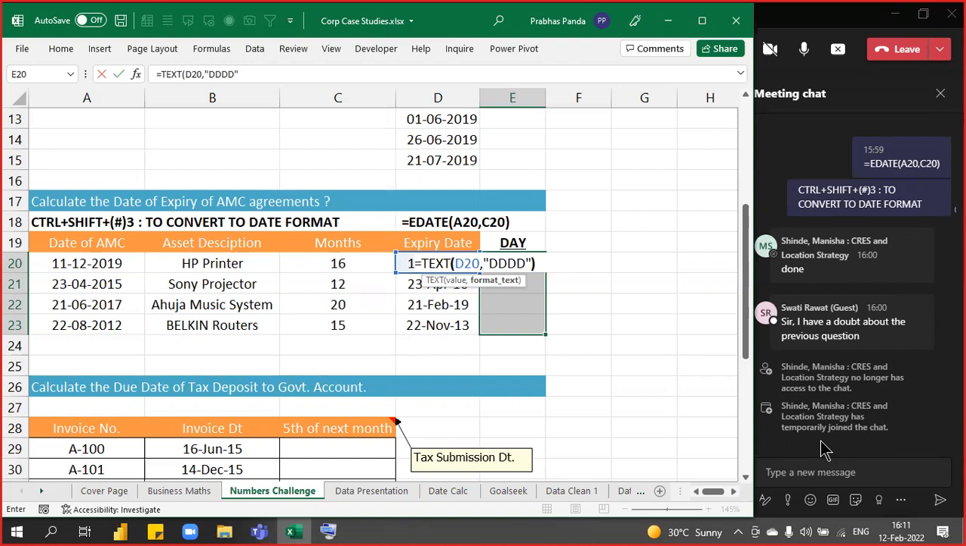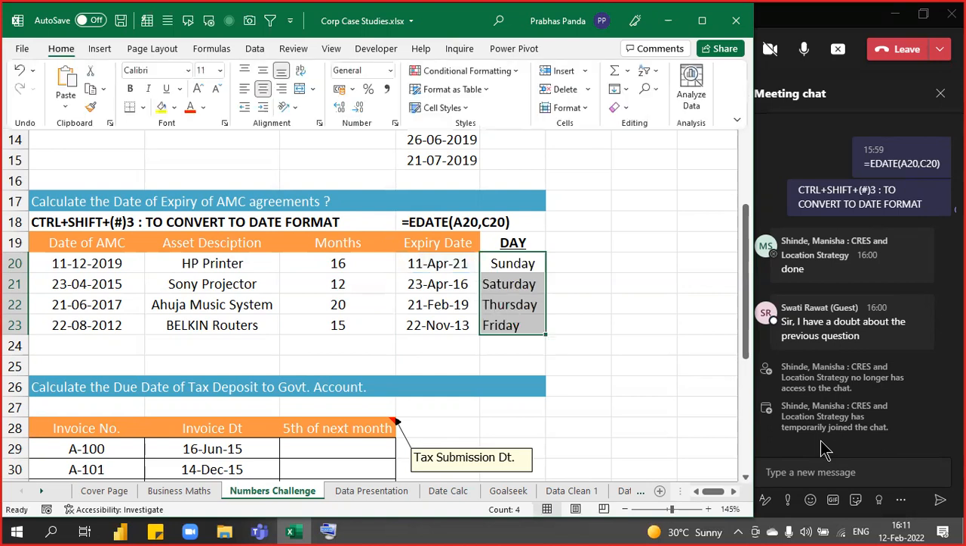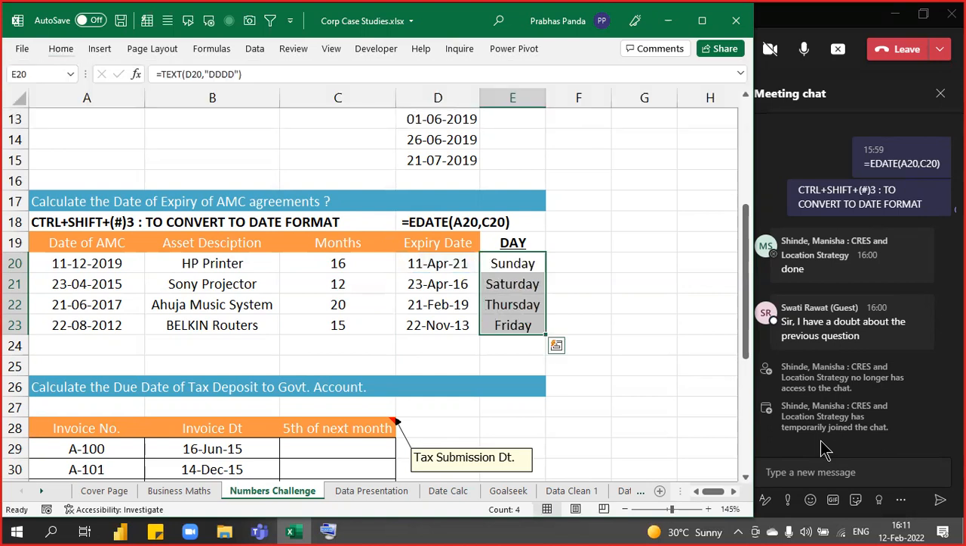Now bracket close, formula is ready. Only for a cell, need to apply for the rest. Control enter and you got your records. So see, as we are anticipating the first case itself, it is going to fall in Sunday. So this is the reason why we need to find out the day out of the date.